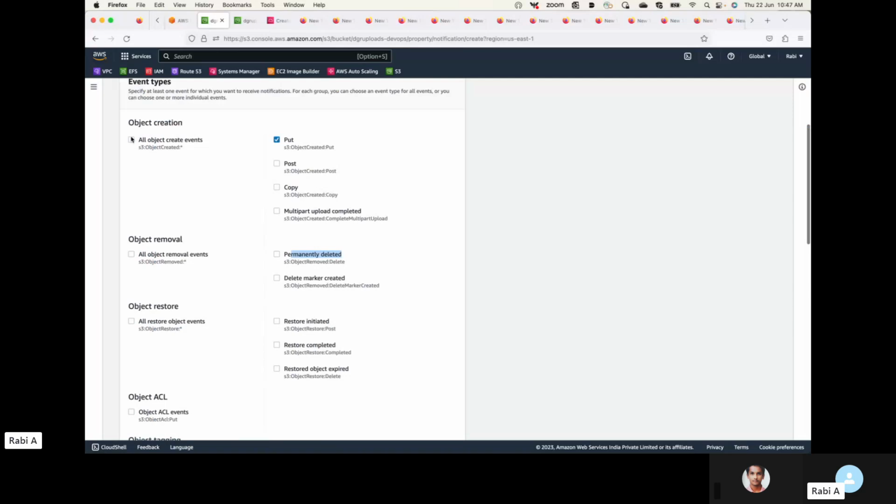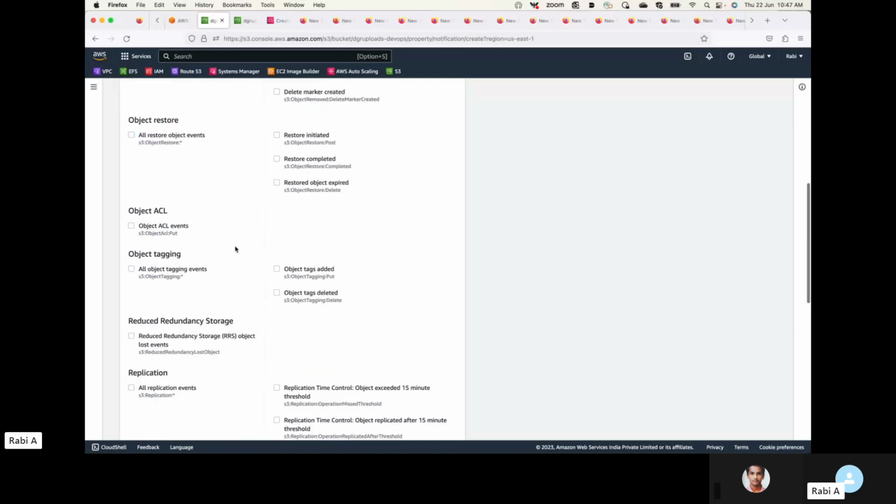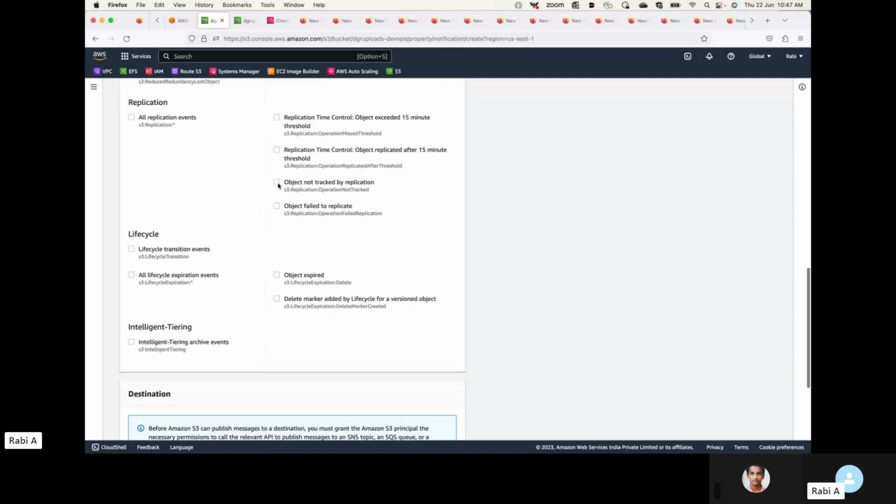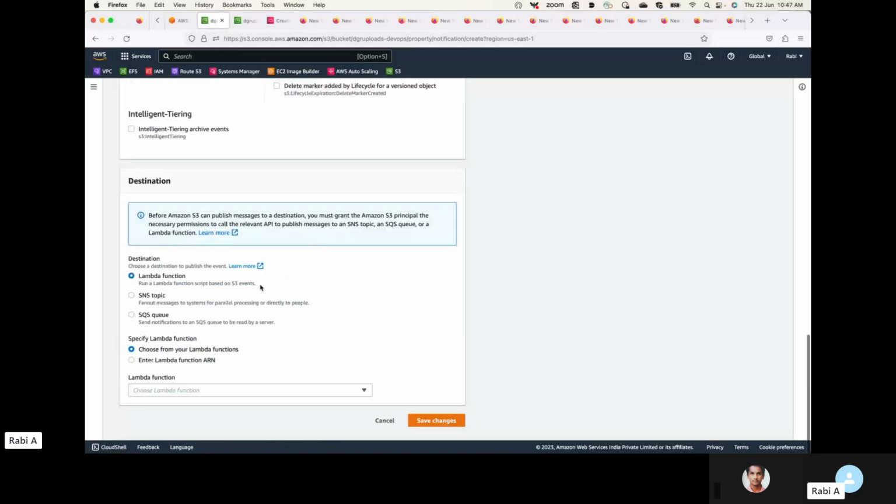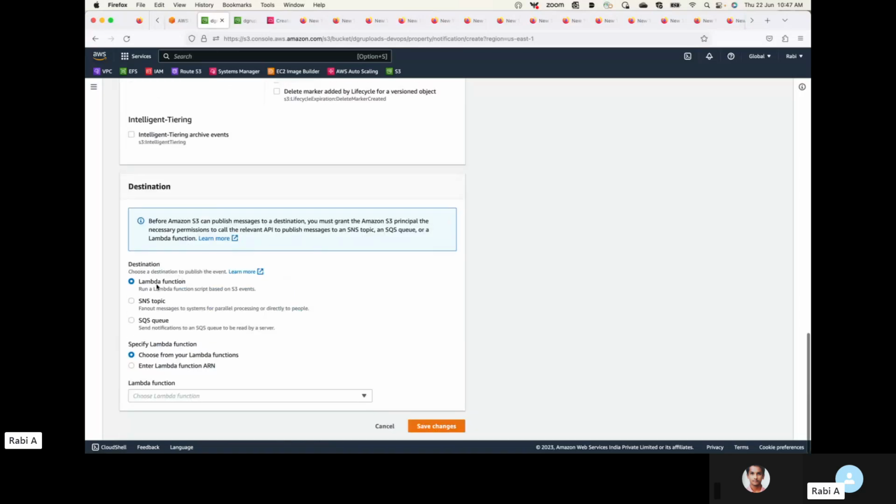So let's say all object create events. So whenever an object is created or when an object is deleted, I want to monitor, right? And there are other options as well. And then your destination. So you want to trigger some Lambda function, or you want to simply send out a notification. Okay, and then click on save changes.